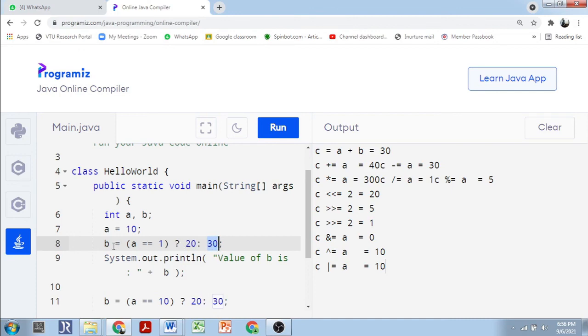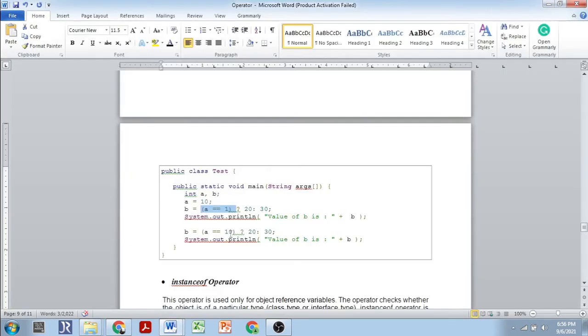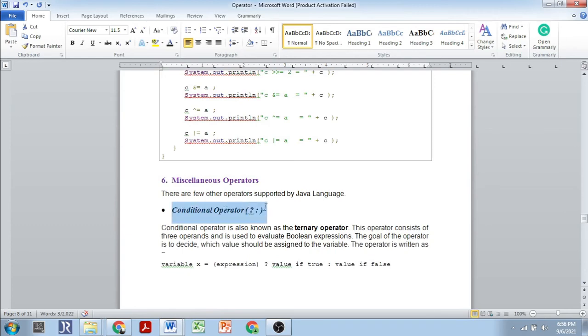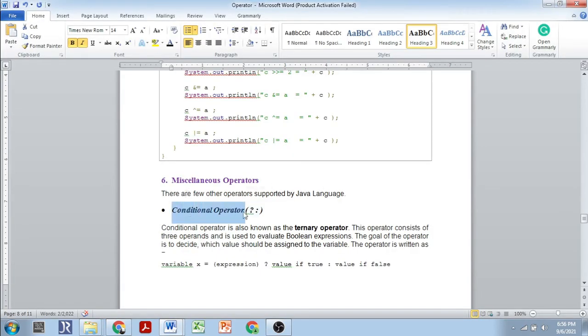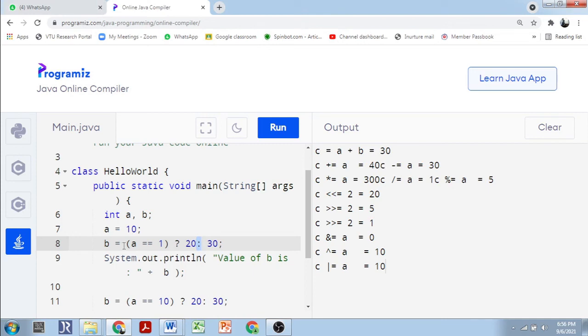Let me repeat. This line is to explain the conditional operator. The conditional operator has this sign, question mark and colon. This is what? The conditional operator. So what is this conditional operator doing? It is assigning the value of B either 20 or 30. How? Using this conditional operator, correct?